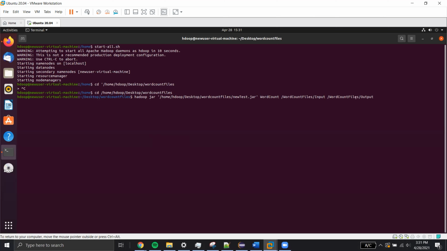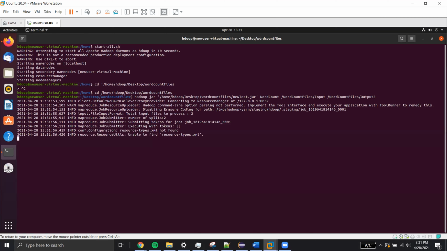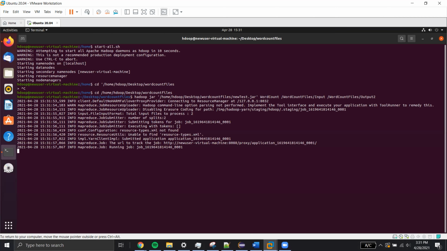So this is where it's going to be stored. I already have an output file, so I'm going to name it too. Let's hope it works. Really hope it works. Sometimes it's selective. It's going to take about 30 seconds. There goes the mapping.